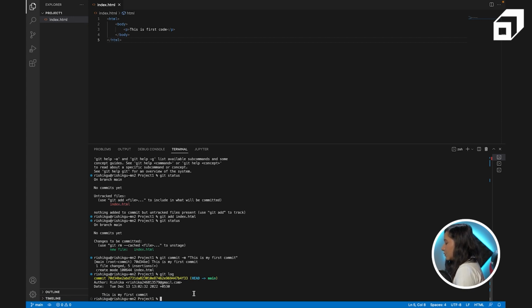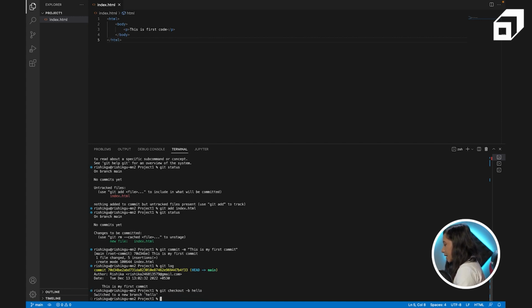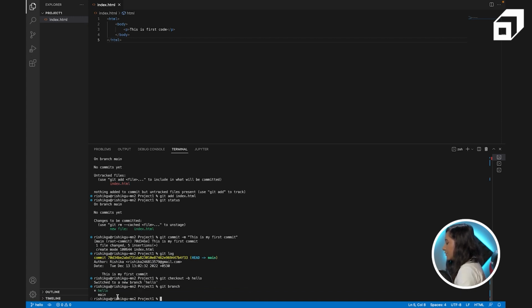The next command that we are going to learn about is how to create a new branch from the current branch. For that, my command is git checkout with the parameter of -b. After that, you can give the name of the new branch that you want to create. So let's say I am giving the branch name as hello. Just hit enter and a new branch is created now. To check on which branch you are currently in, you can use the command git branch, and it will showcase you all the branches which are available to your local system. Here currently we have two branches with the names main and hello.